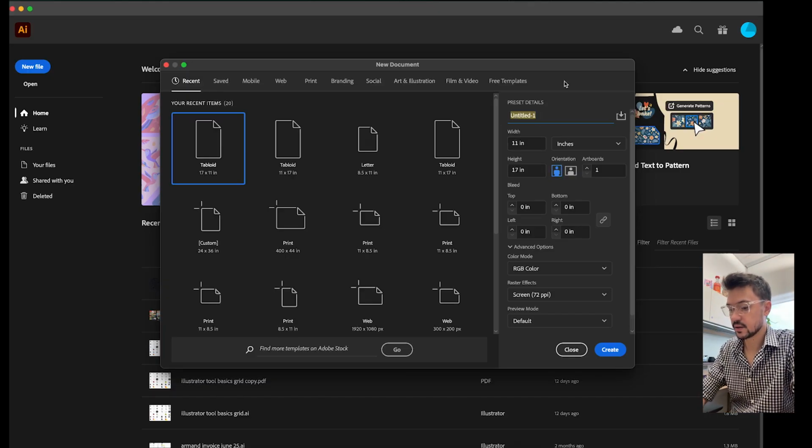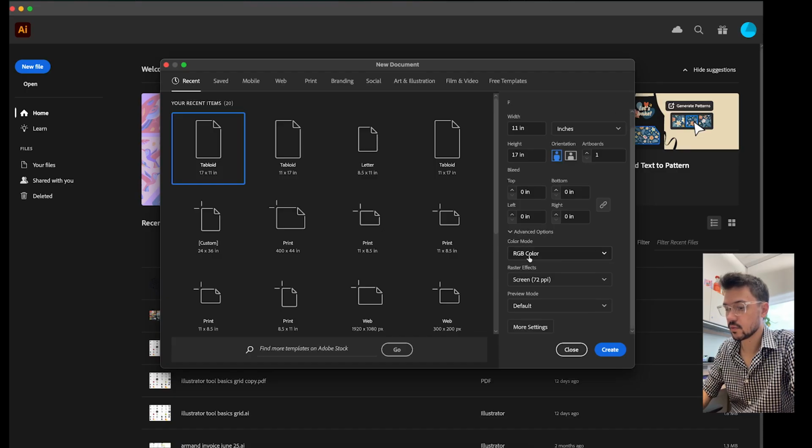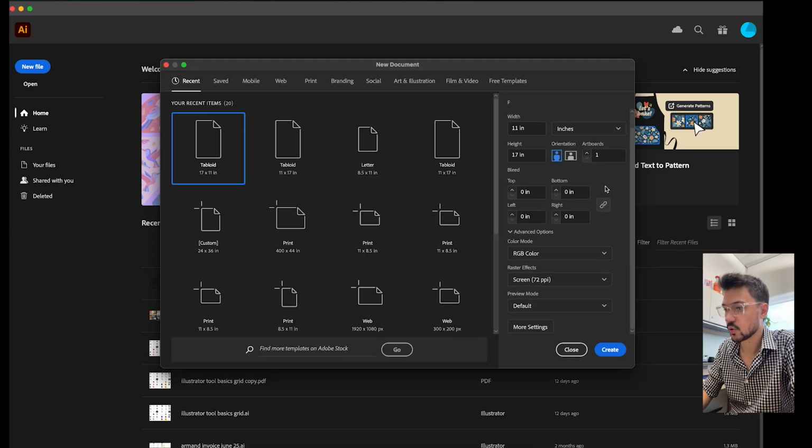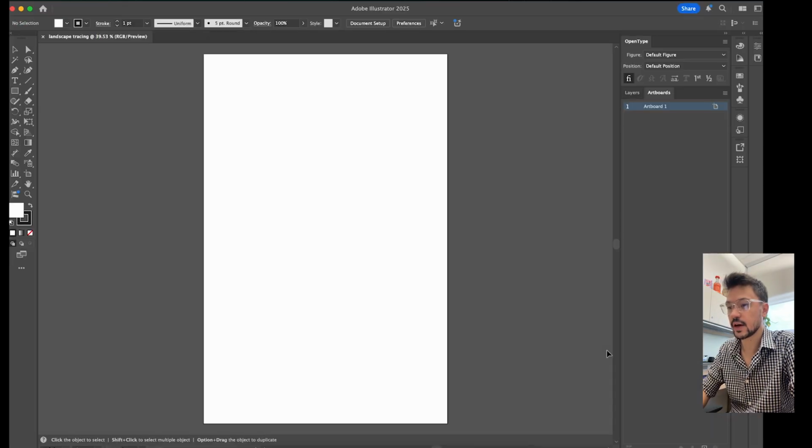So I'll just title this Landscape Tracing. And then we're going to keep it with RGB color and screen because we're not printing these. So 11 by 17, one artboard, RGB, screen, create. Okay, so we have our artboard here. Now we need to put the image that we just downloaded into this artboard.